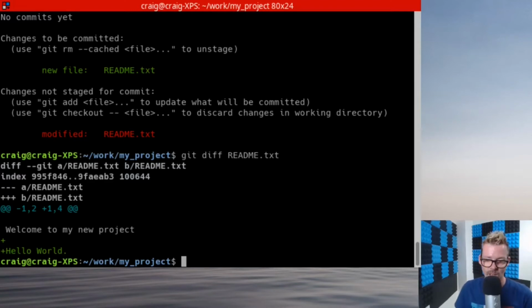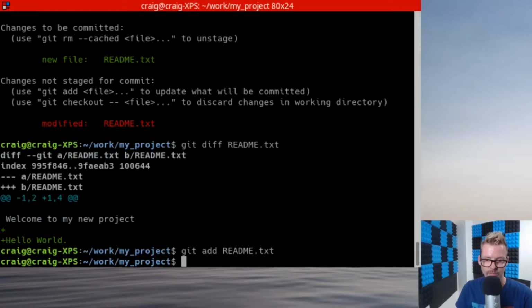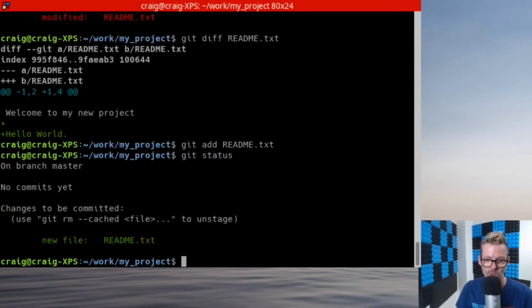So again, I can go ahead and stage that modification for commit as well by using git add again. And then now if I look at git status once more, I can see that I don't have any unstaged changes, that both the creation of the readme.txt file and the modification that I've made to it are both in the staging area. They've both been staged to commit.